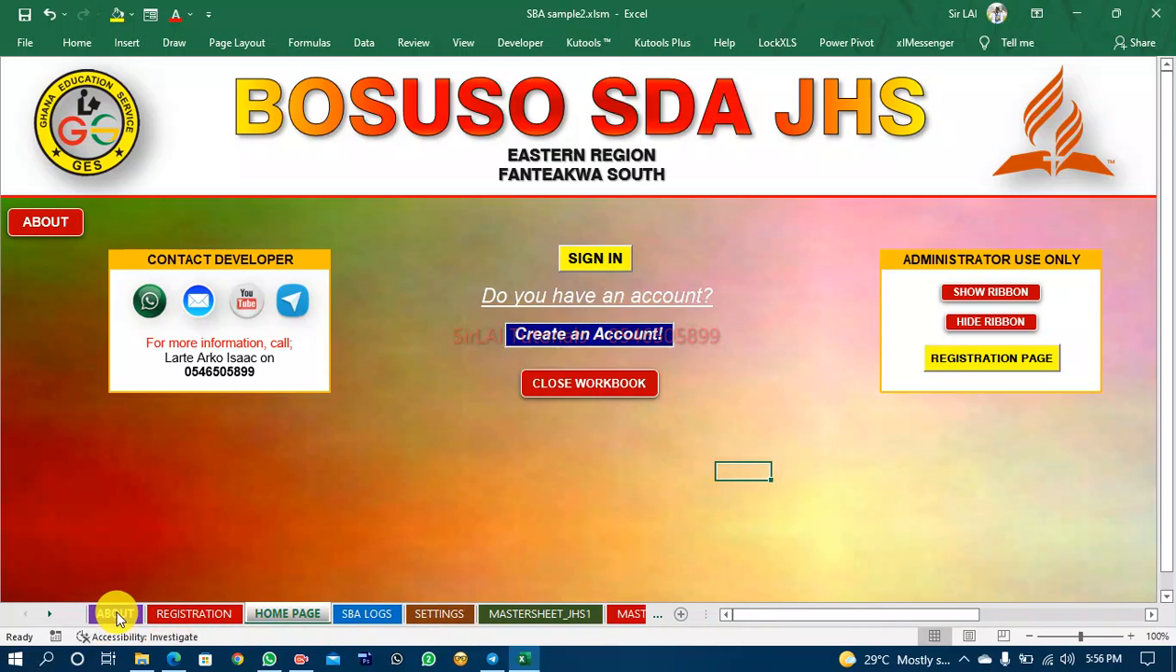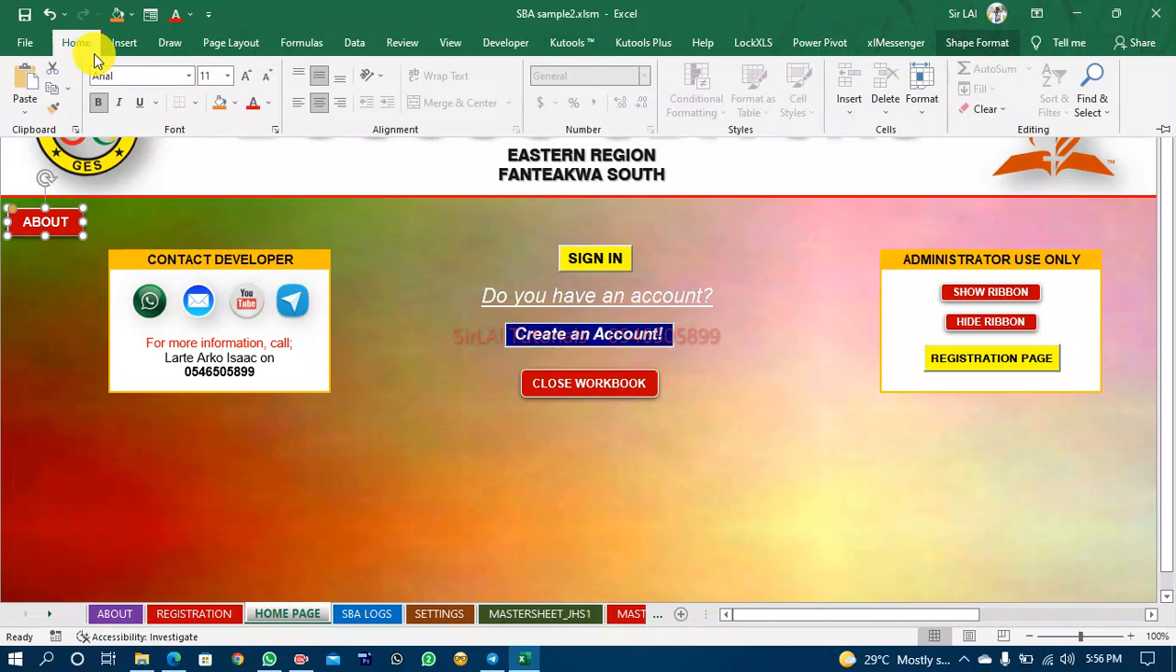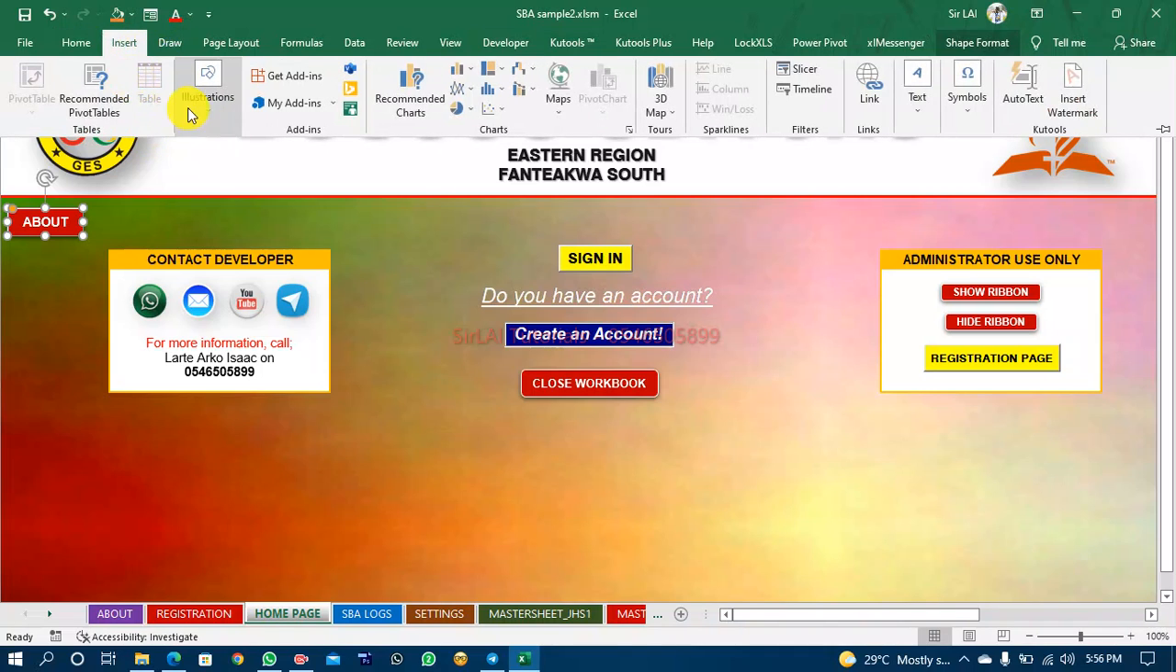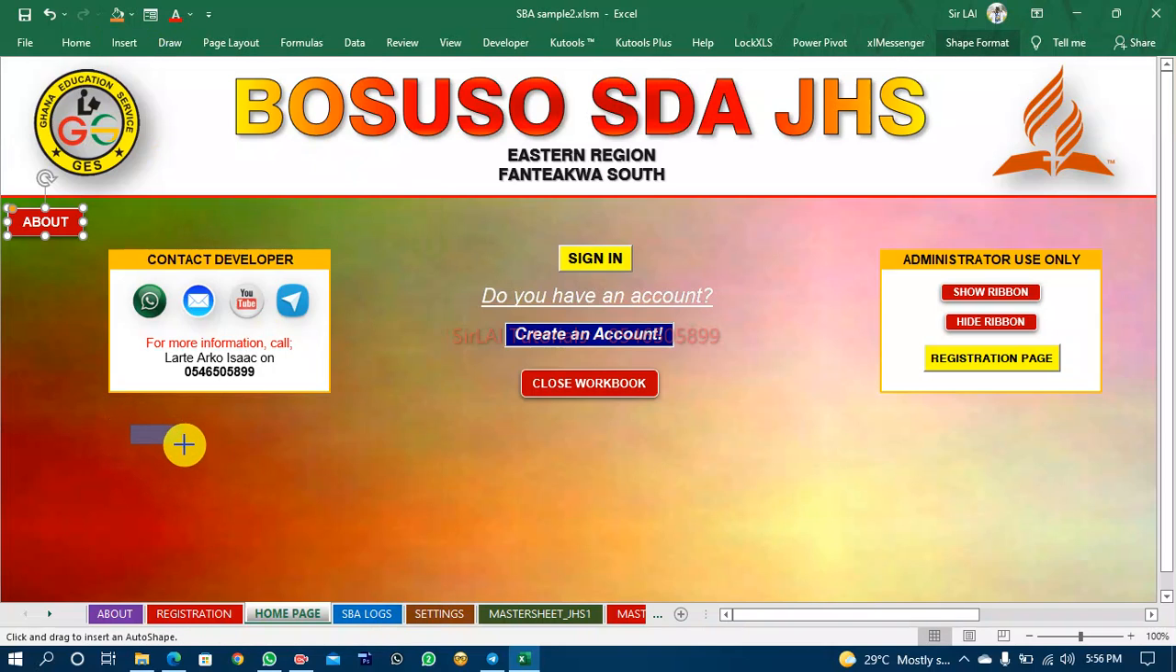You see, I have about. I just added it. I thought it wise that, let's say, I should bring a button here. And I believe for now you know how to add a button. If you don't want the developer controls, you just come to home. No, sorry, insert. You come to illustrations, then you go to shapes. Then you select any of the shapes that you want. Let's say I want this one. Then you drag and drop like this.